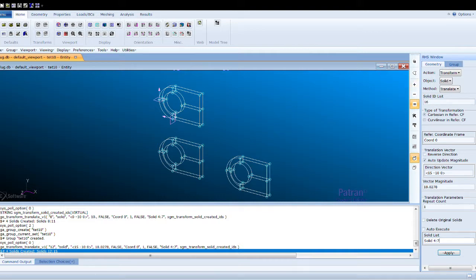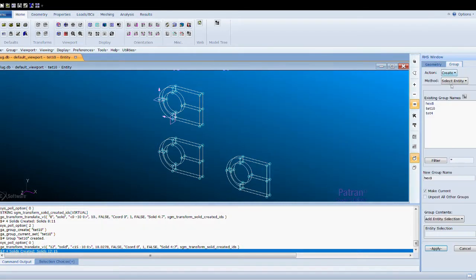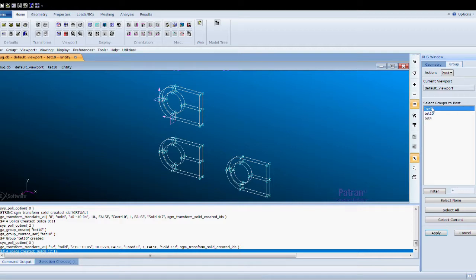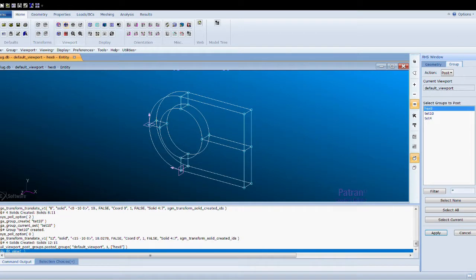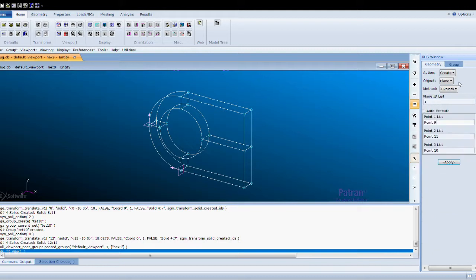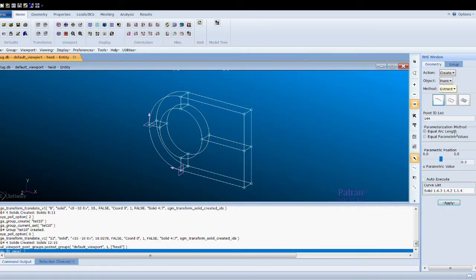Next, we'll be creating posts. So we're going to File, Group, Post, and we'll select Hex 8. Then we'll click Apply. I recommend you click on Fit View so you can have a better view of the item. Okay, for this part, we'll have to make more points. So we're heading up to Geometry. Action will be Create, Object Point, and Method Extract.